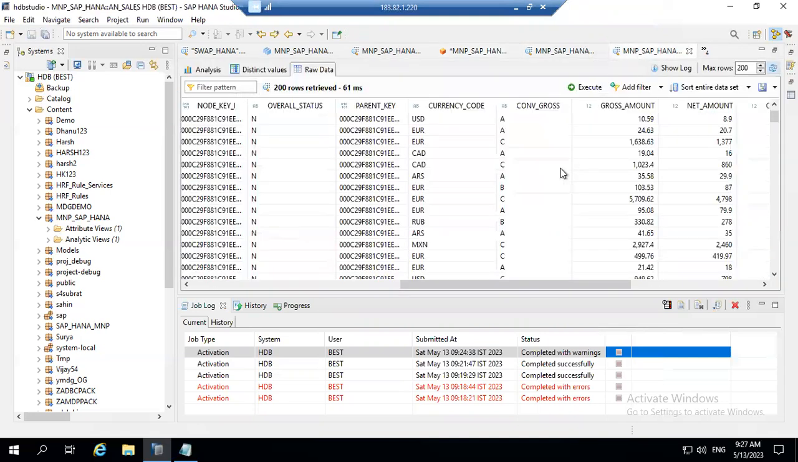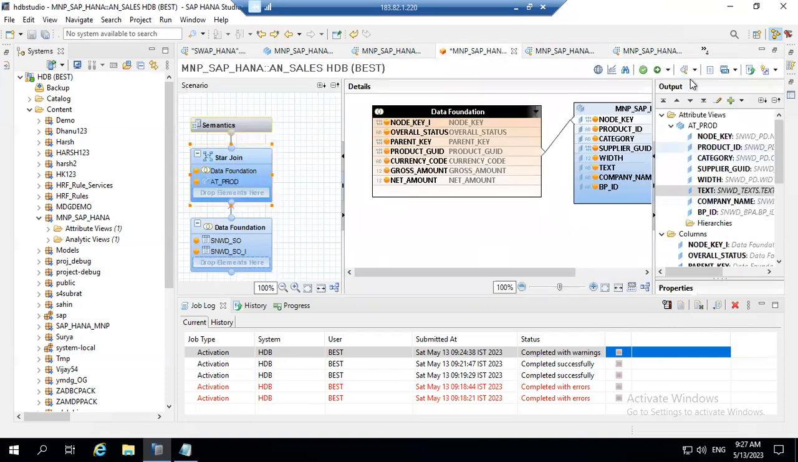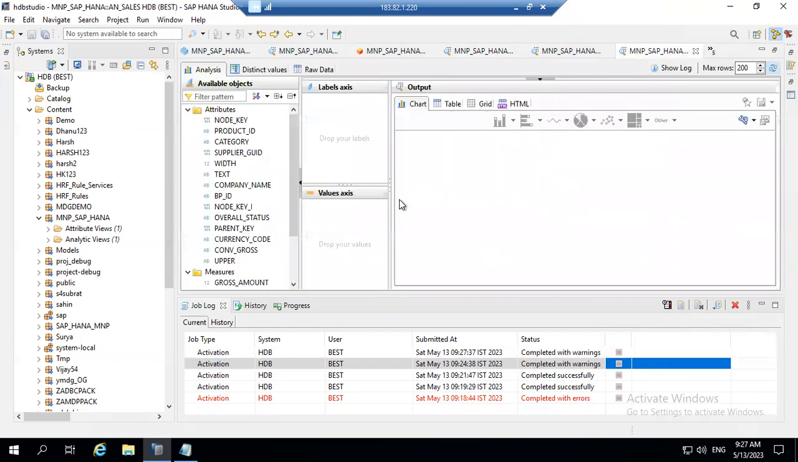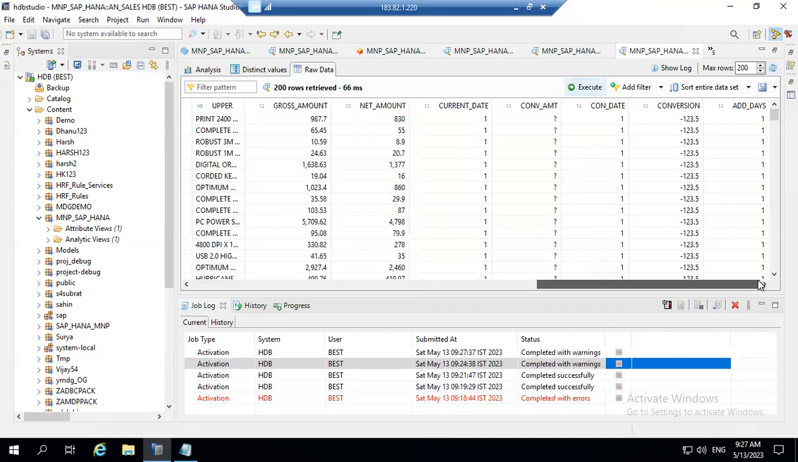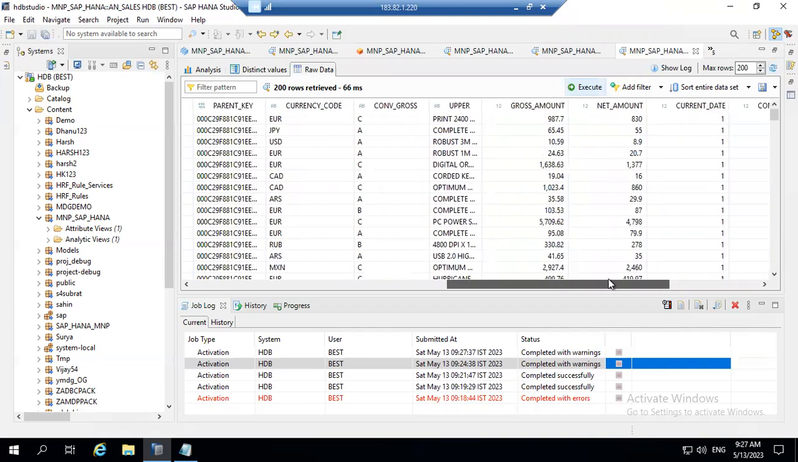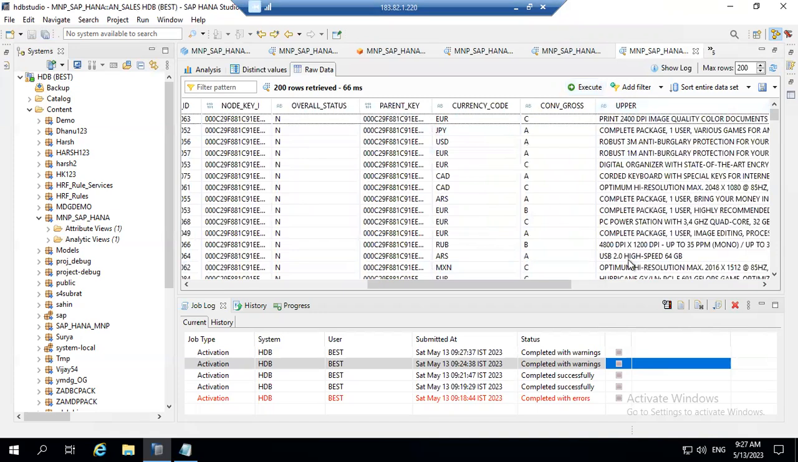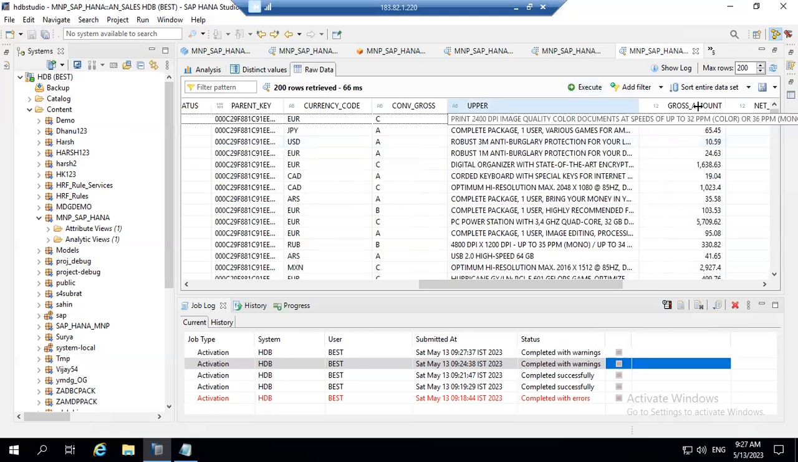Let me open the previous one. So here we have a text, yeah, this is the one. This text is in upper and lower case, right? I want to convert everything to uppercase. Let me execute now. Uppercase, yeah, this is the one. See now, the description is coming in uppercase.